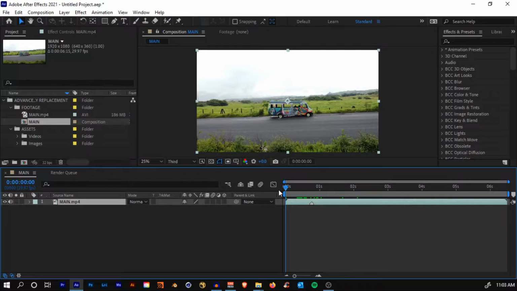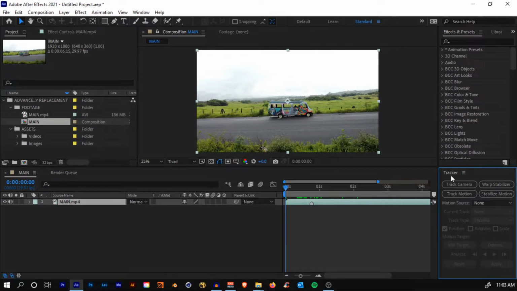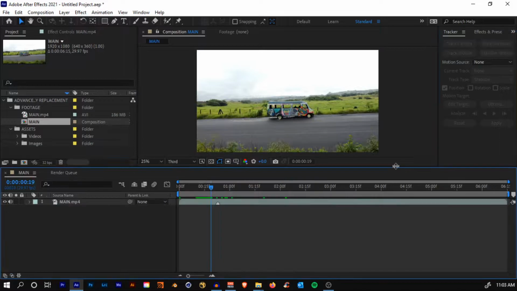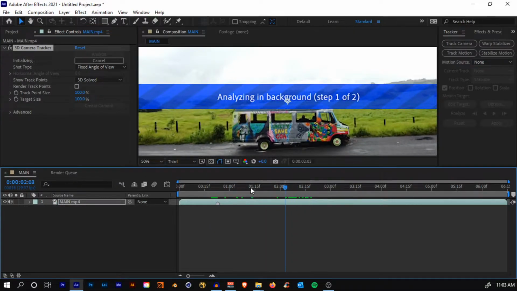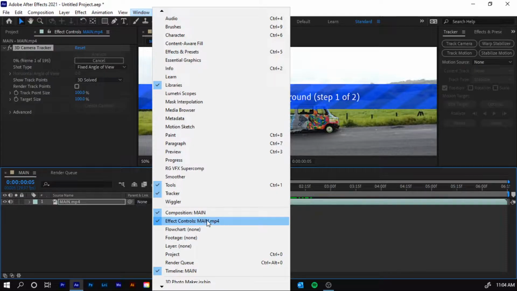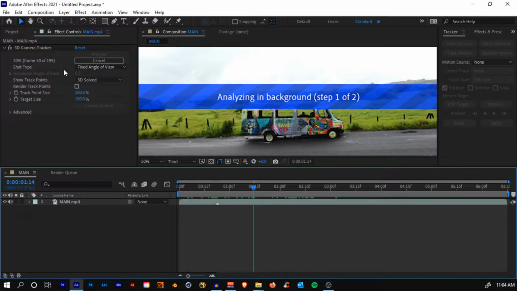The first thing that we'll do is track our footage. Come up to the window and the tracker panel right here, and I'll just put it above, because I need some space for my timeline. Select your layer and select track camera. It will take some time depending on your PC, but don't worry, it will take around 1 to 2 minutes. You can see the progress here in the effects control panel. If you cannot see the effects control panel, go under window and effect controls. As you can see, the process has started.